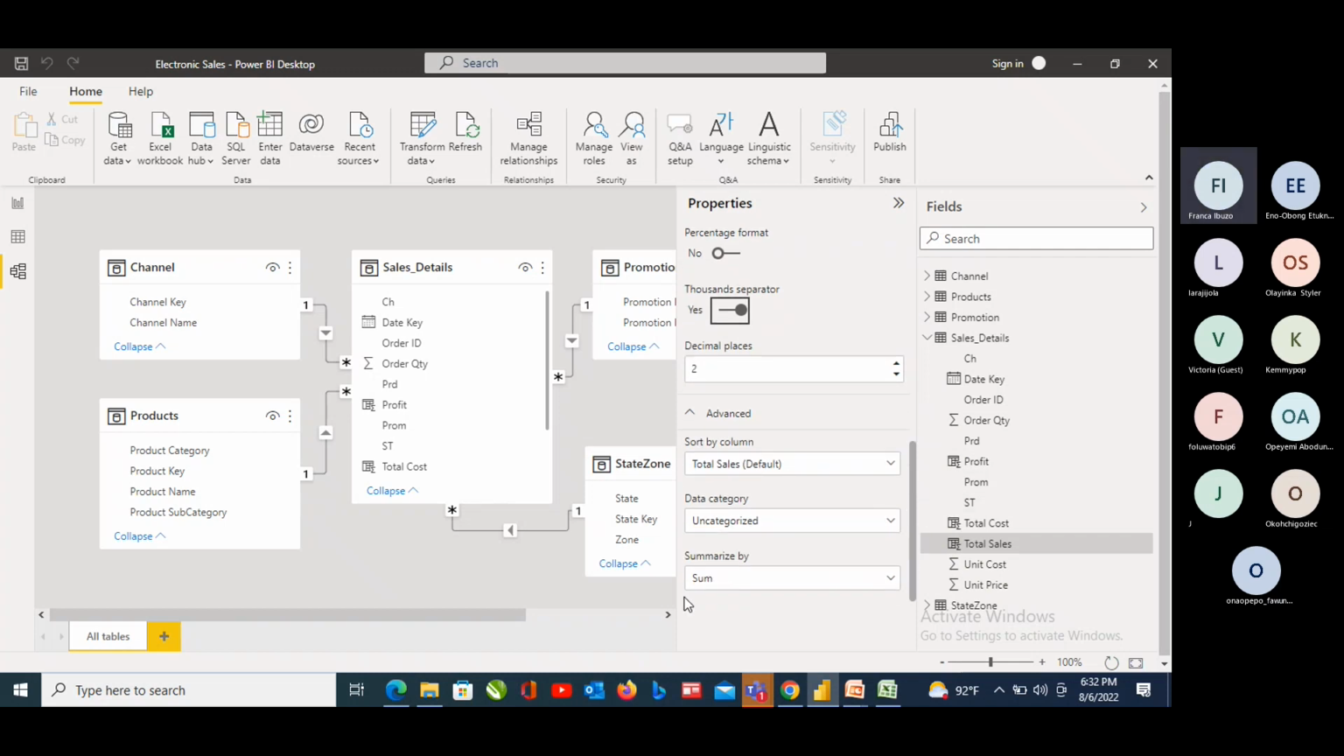Then, summarize by total sales. You're summing; you want to sum the total sales. So we'll pick sum. But if you want the maximum sales, you come here to pick that. If you want the maximum or the minimum, or the count of sales, or average sales, you can use any of these, whatever you want.